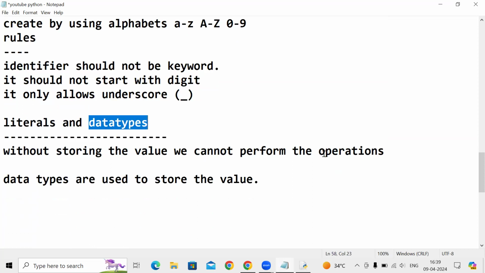Later you understood data types. If you want to perform any operation, we need to store the value. Data types are used to store the values.